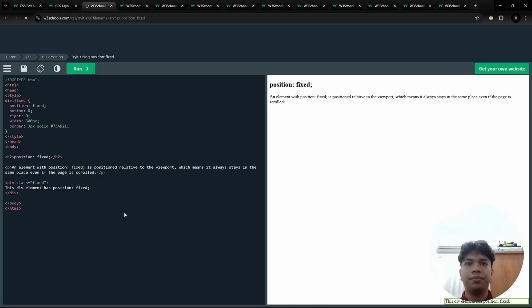Let's try it. As you can see here, this div element has the position of fixed. So as I said previously, it does not leave a gap in the page. As you can see, the border directly touches the limit of the page, instead of floating like this, where it has a slight gap between the border of the page and the content itself.